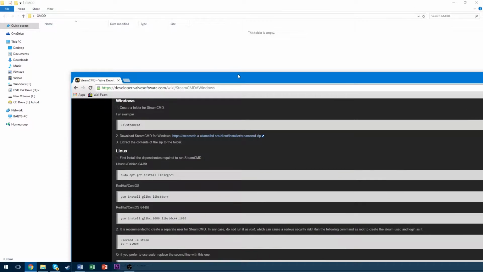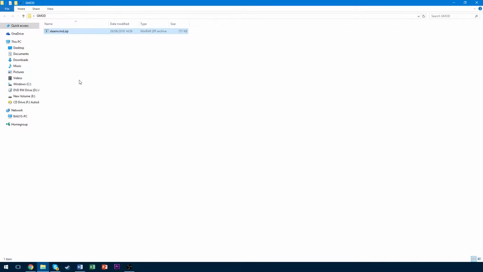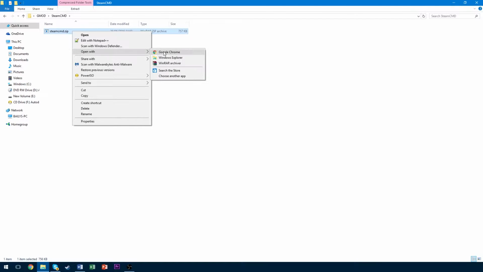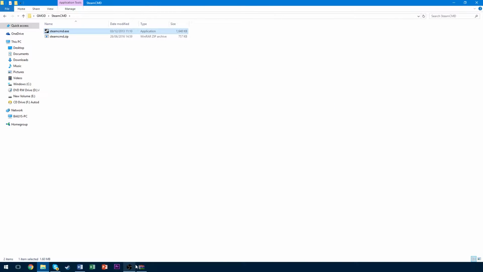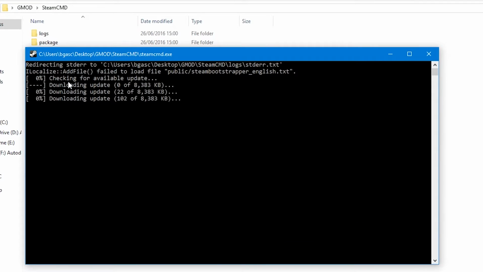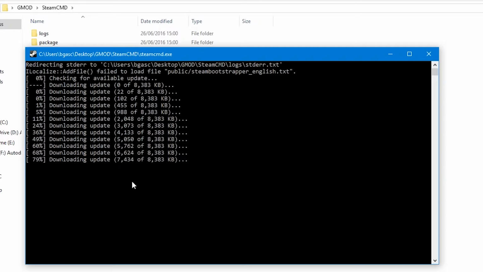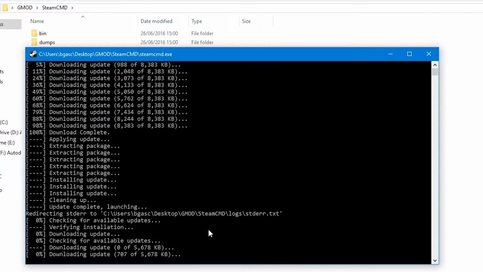So what I like to do is just drag it into my Garry's Mod server here, and I'm going to make its own folder because it's going to extract a few things as well. So we're just going to call it Steam CMD, and we're just going to plop the zip file into there, and we're going to open it with WinRAR. Now I'm going to leave all the links in the description for what you're going to need, and we're just going to extract it into here. Nice and simple. So now we're going to run the Steam CMD file, and it's going to do a lot of updates. It shouldn't take you too long, but I'll come back when it's done.